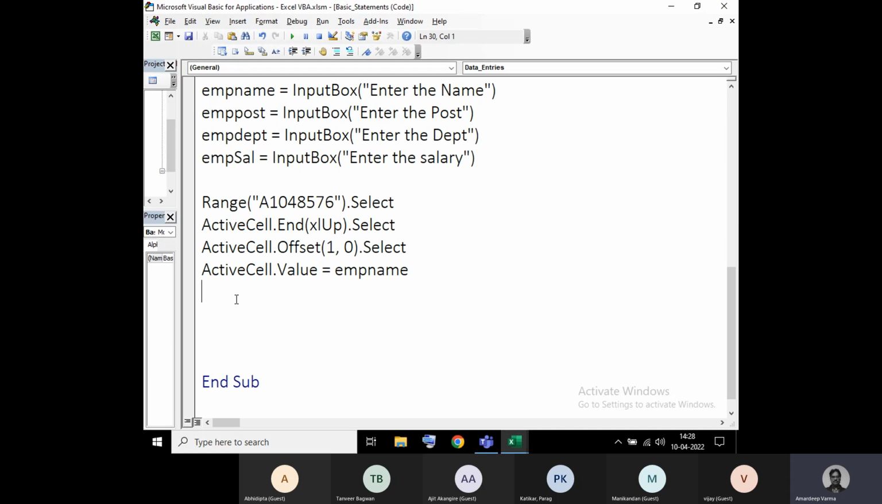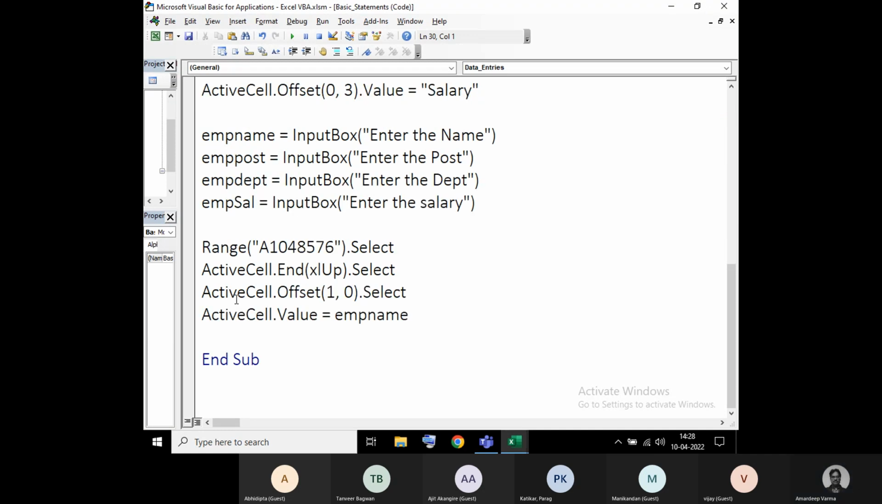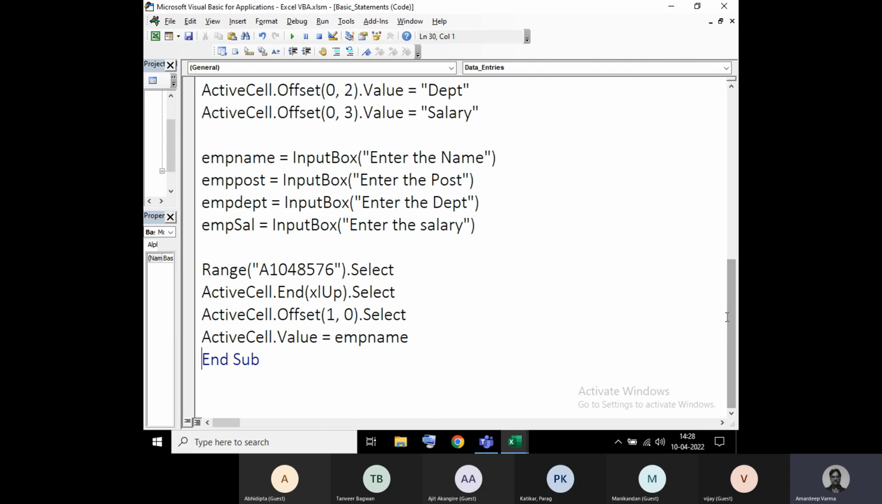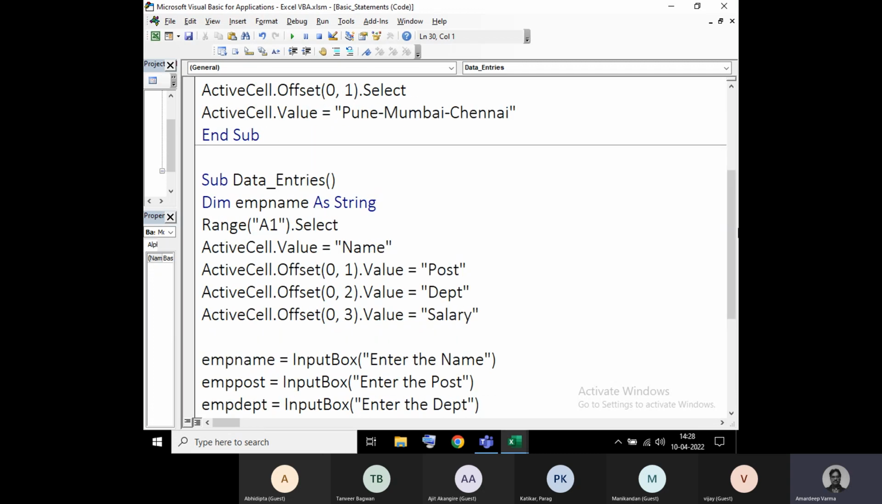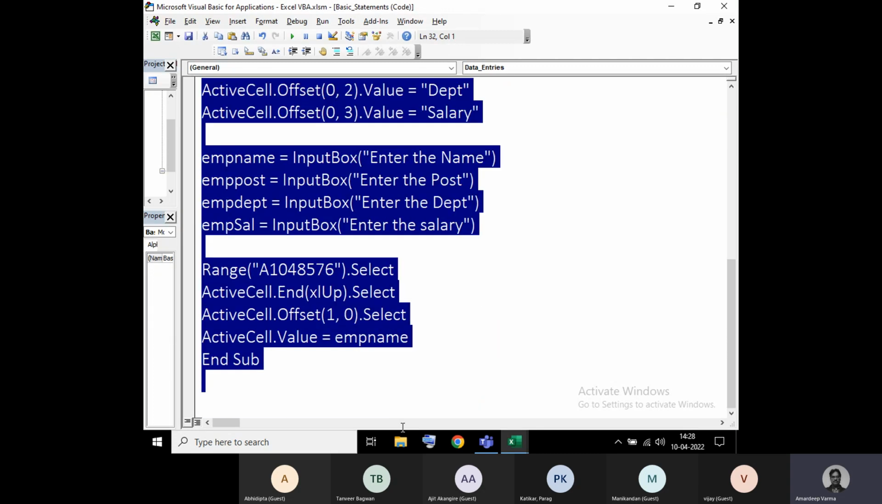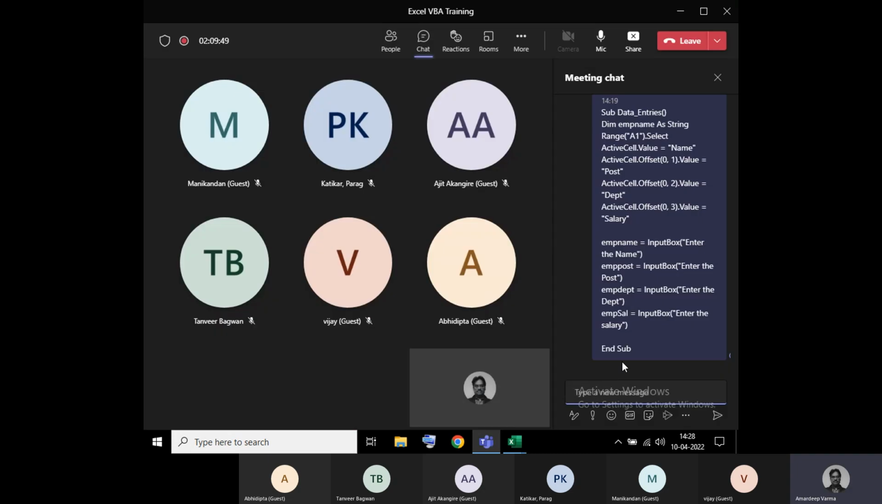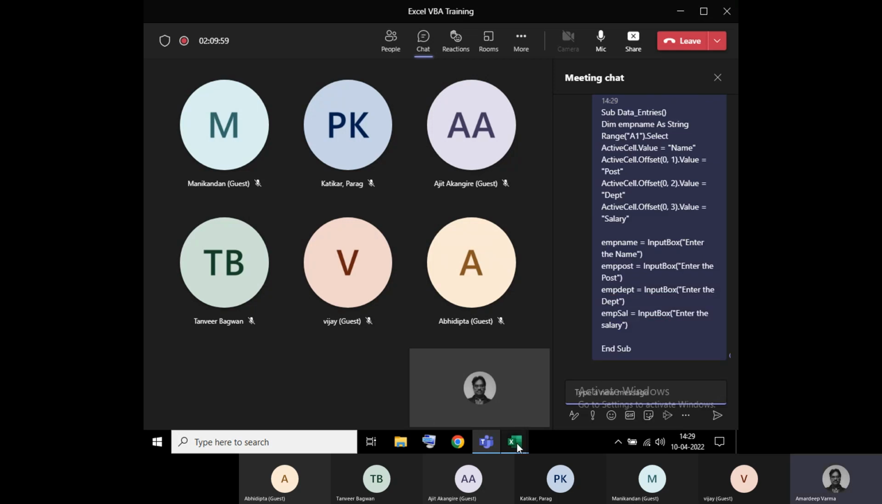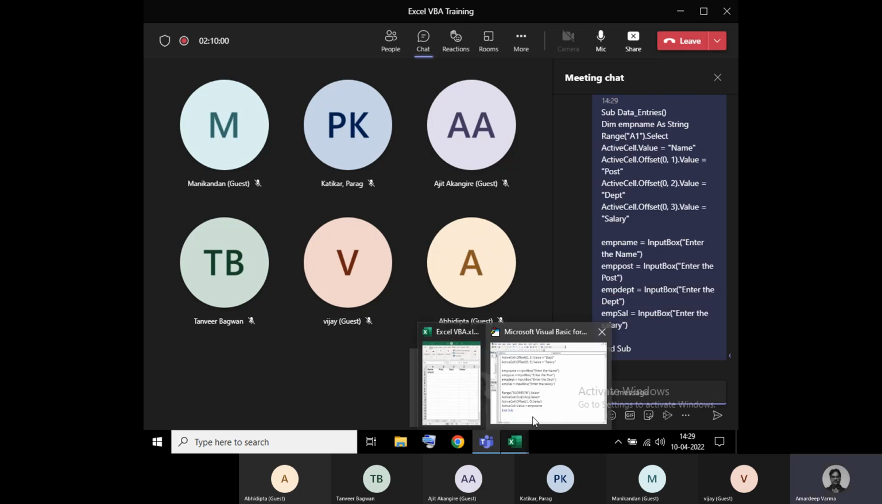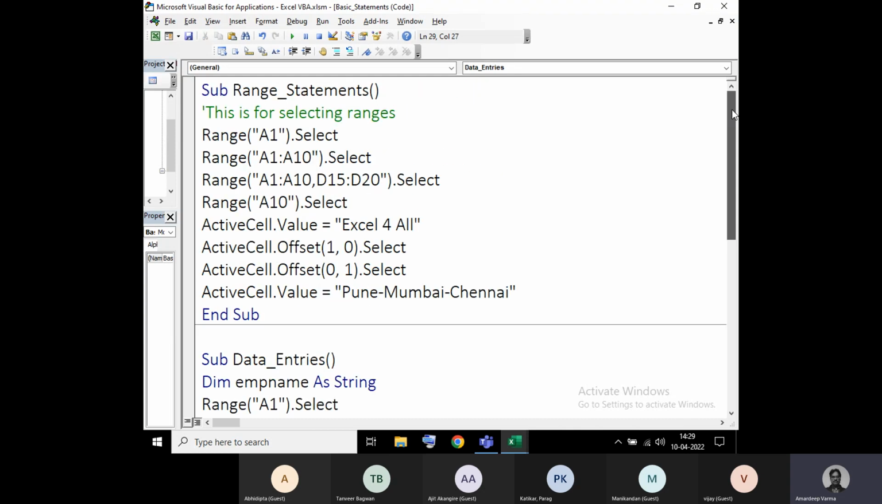Okay. I'll copy and paste it. I am pasting the entire program again and again, or I can paste only that much of the statements. This much is clear?